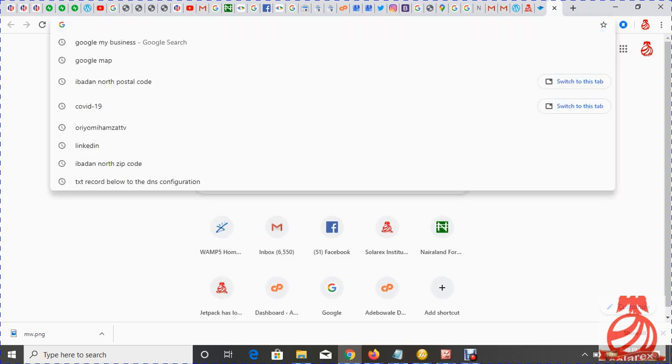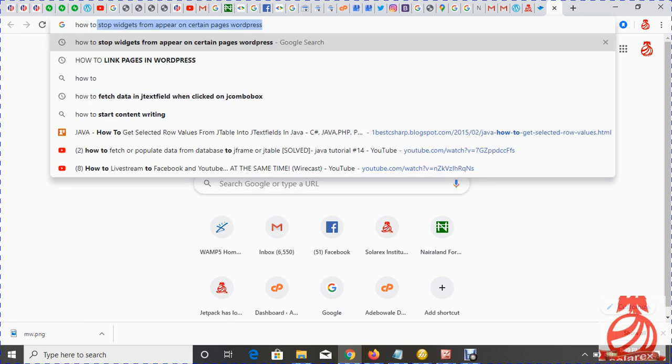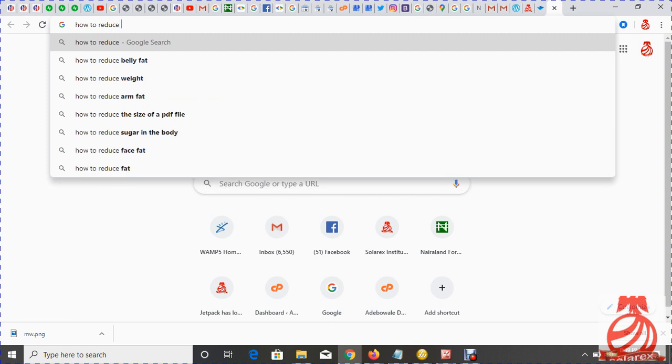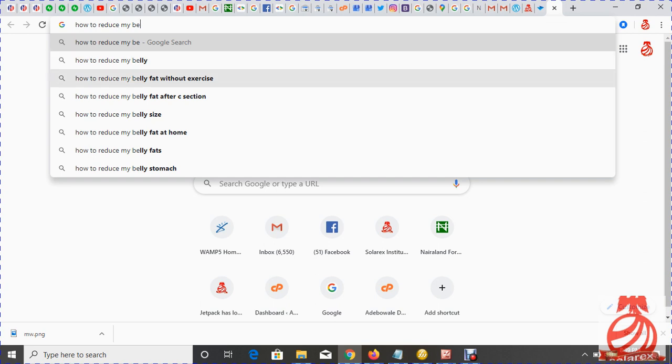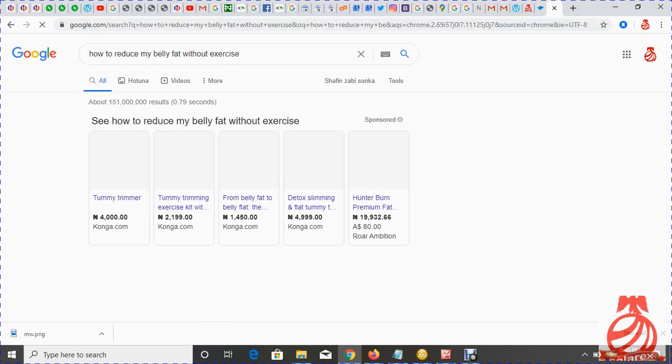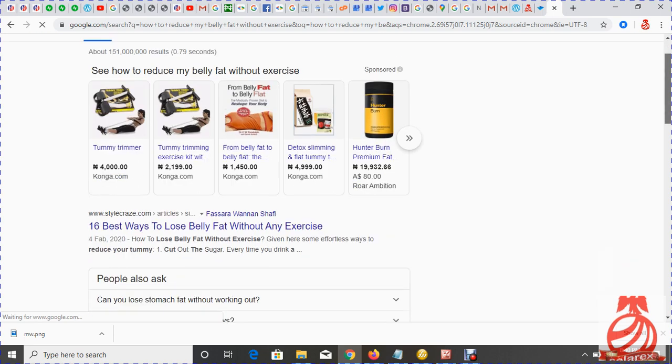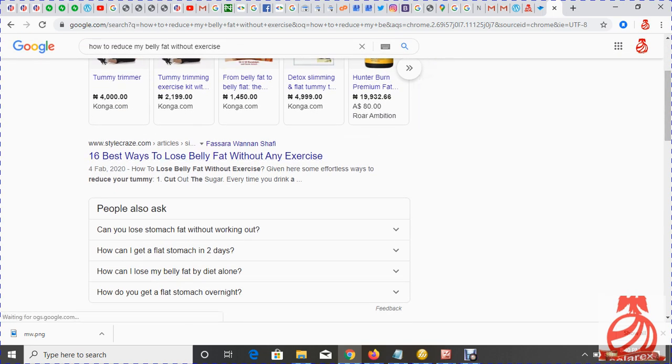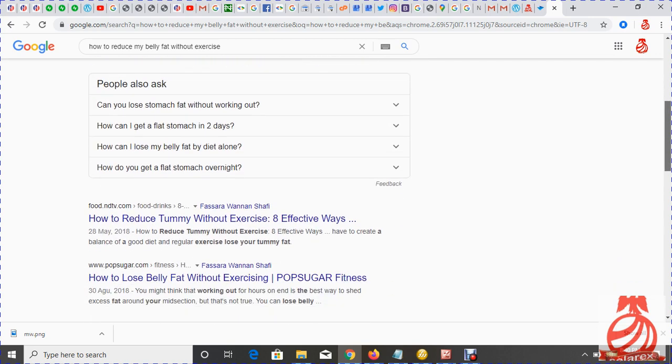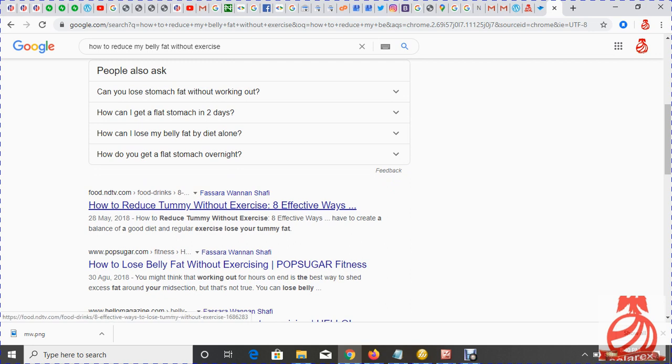Maybe I went to Google to search for how to reduce my belly fat without exercise. Let's use this as an example. You will notice that in the first option in Google, you see how to lose belly fat without exercise, giving some effortless ways to reduce your tummy. Let's go to another point. How to reduce tummy without exercise. He said 8 effective ways how to create a balance, blah blah blah.